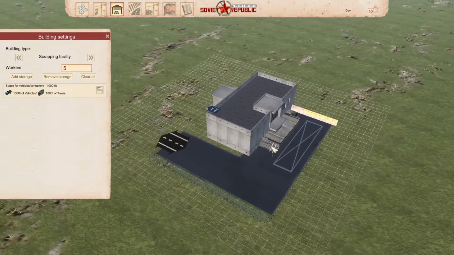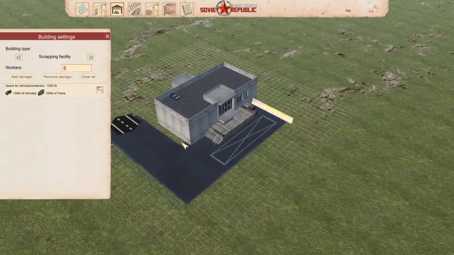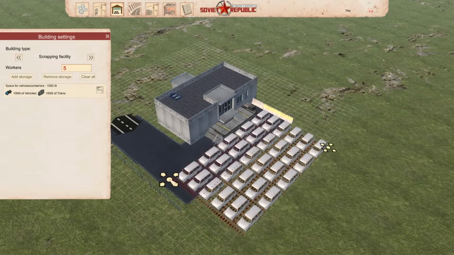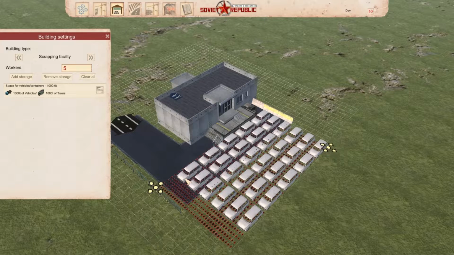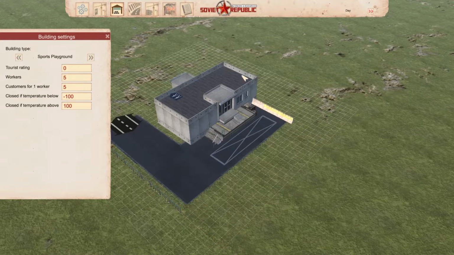So, in order to do a resource visualization area, it's very simple. You just take this area, you draw, other way around, and you just draw an area. It shows you where the vehicles will be placed. So if you do really want to show where all these vehicles are going and before they're being scrapped, like they do with the scrapping facility in the game, you just put this down, make some space for it, and there you go. A sports playground.